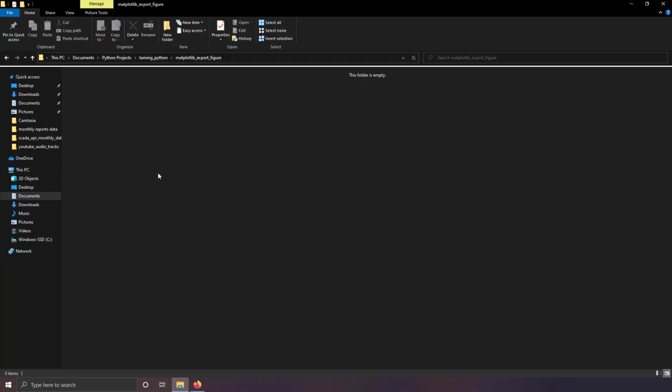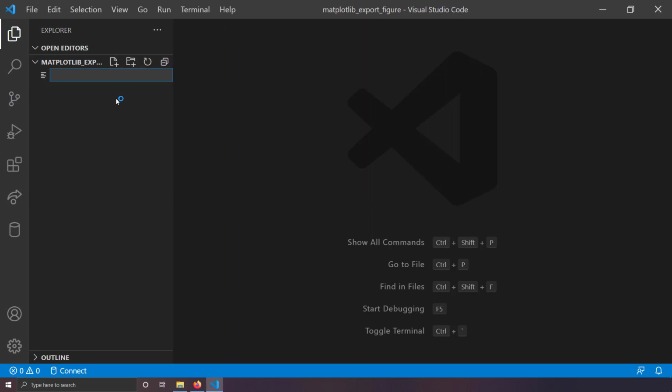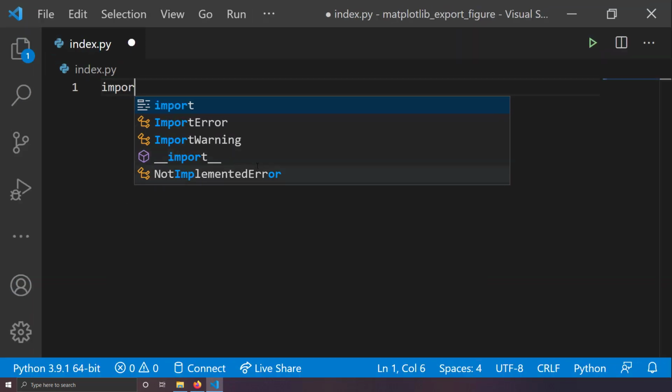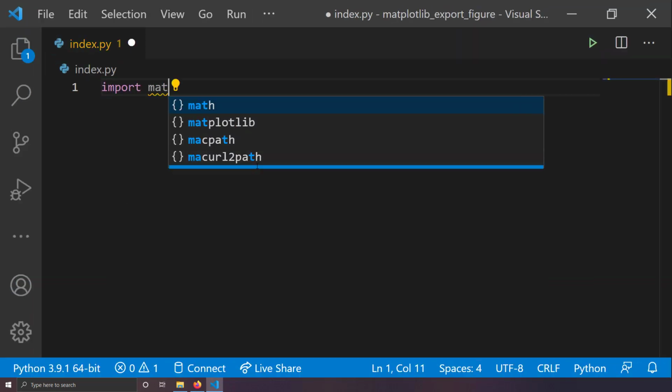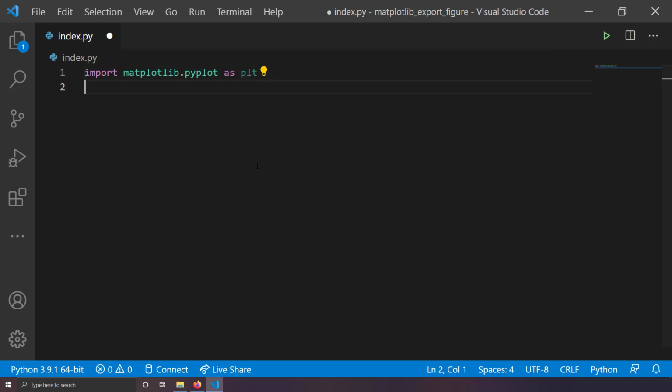I'm going to take a blank folder and open it with VS Code. Alright, my VS Code is open now. Now I'll create a new file and write index.py. Alright, now I got a new file. Now I'll write import matplotlib.pyplot as plt. Now I have the matplotlib pyplot module in a variable called plt.